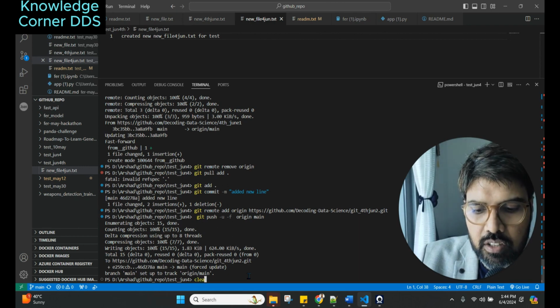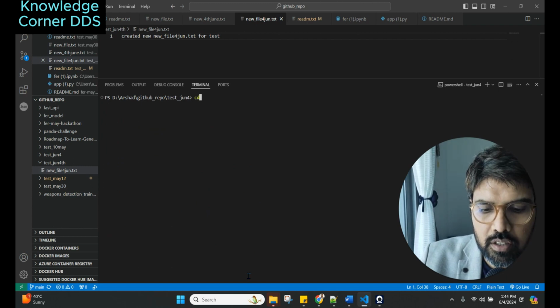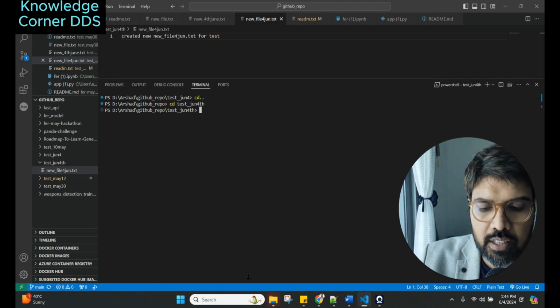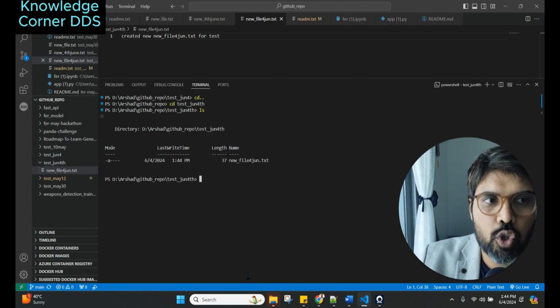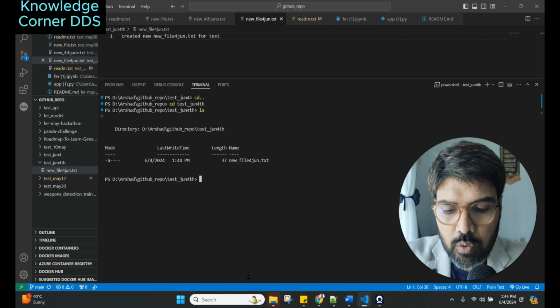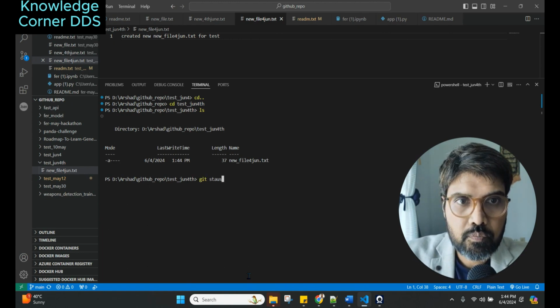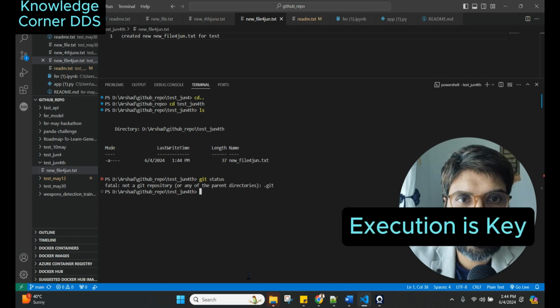Now let me clear everything. First we need to go to the new directory, so cd test_June4th. This is the new folder that we have. With ls, this particular file is there, new file 4june.txt. Now, Git does not know. If I just do git status, it says not a git repository, so Git does not know that.